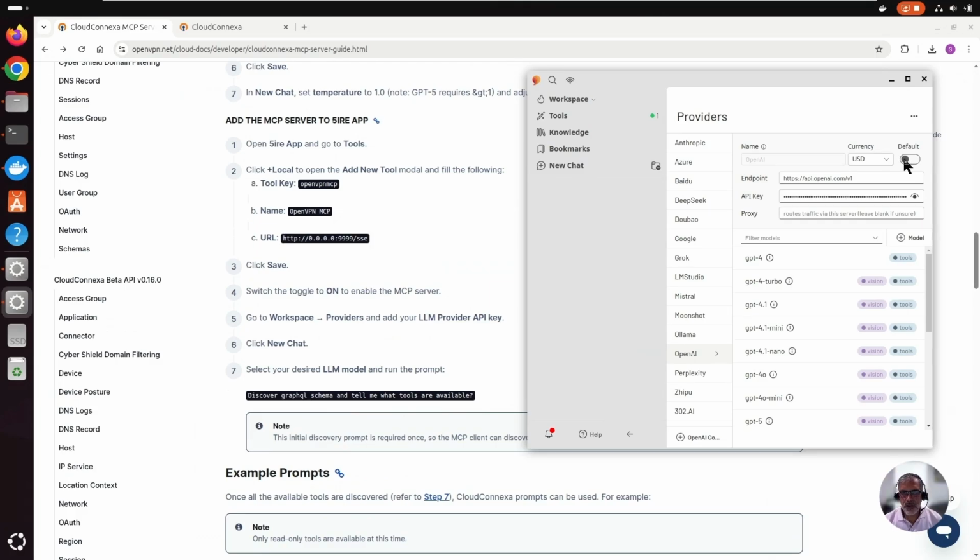And here we go. Also, if you want this to be your default, you can toggle the switch to be your default provider. So I'm just going to toggle it and enable that. So OpenAI will be my default.